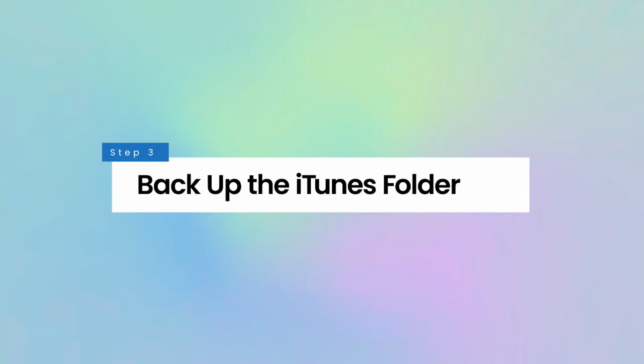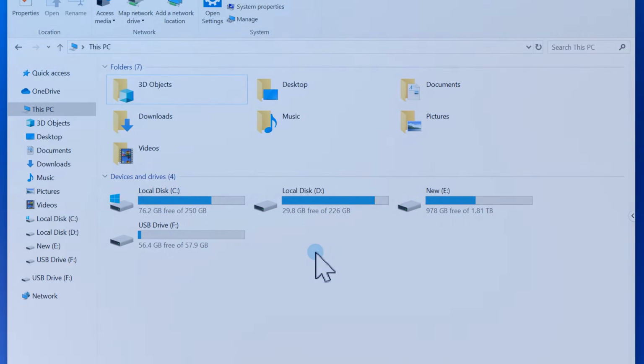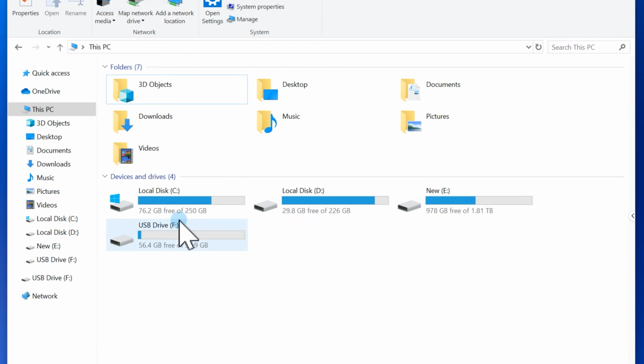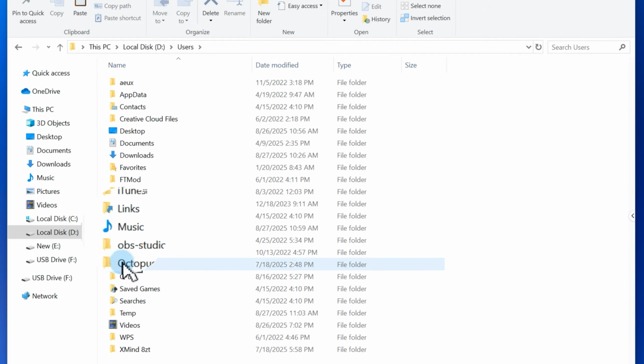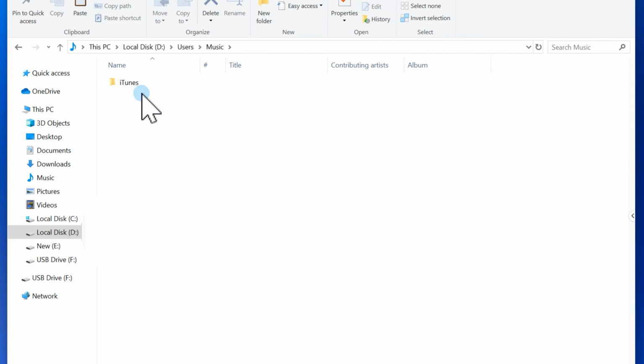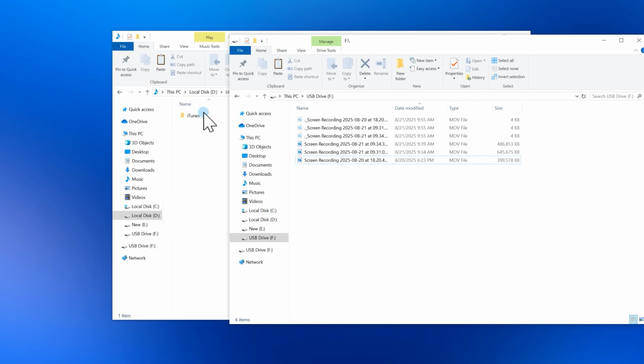Step 3. Back up the iTunes folder. Next, close iTunes completely, and navigate to this folder. On your Windows 10 or 11 computer, go to C drive. Mine is D drive. Then Users, then Music, then iTunes. Copy the entire iTunes folder to your external drive.